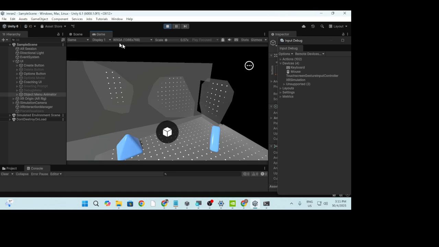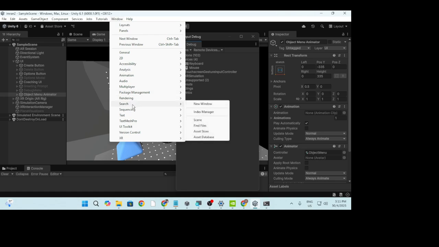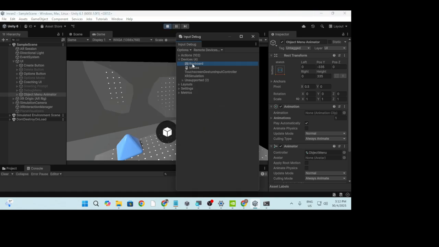So let's say your keyboard doesn't work when you click. What you can do is find the Input Debugger window, which is under Window, under Analysis, Input Debugger. Make sure you right click the keyboard and then enable this device. Mouse, right click, enable this device. So both keyboard and mouse should be enabled.